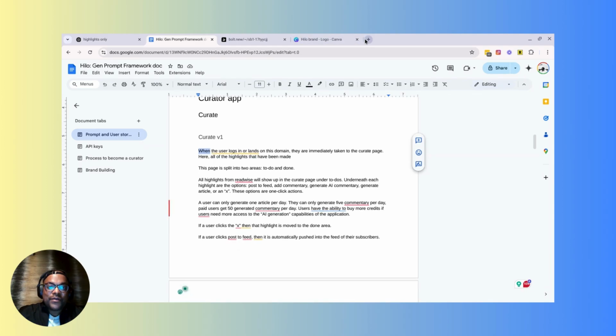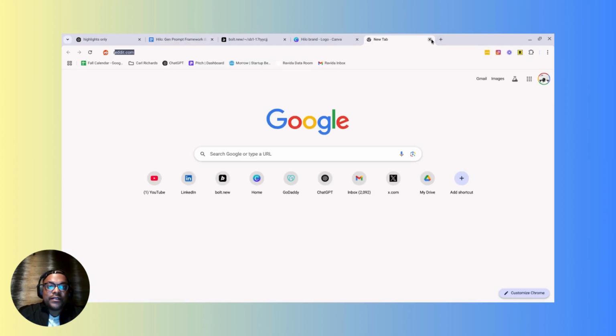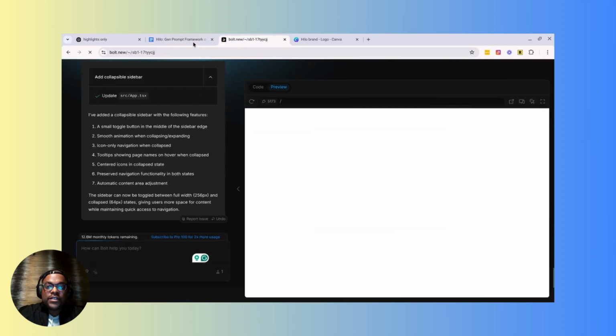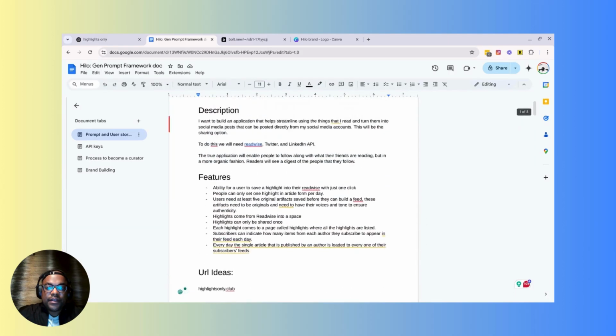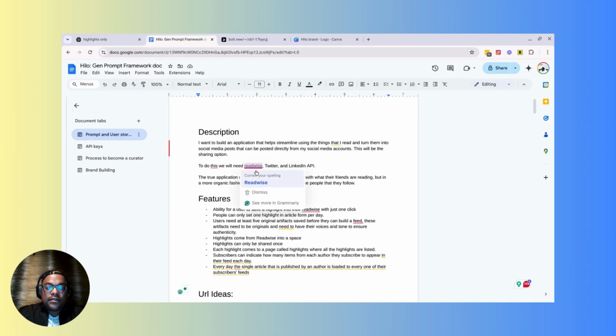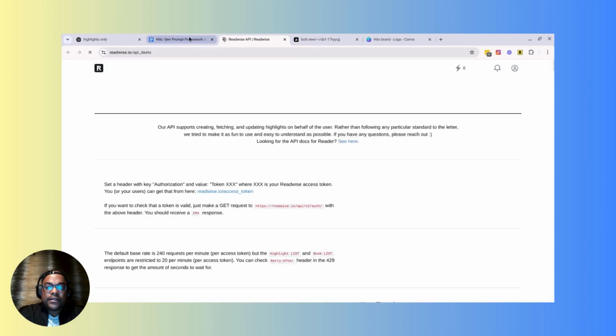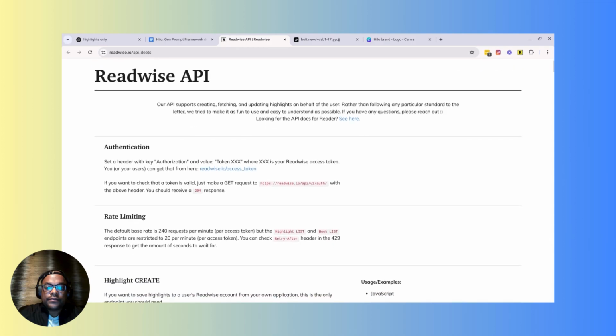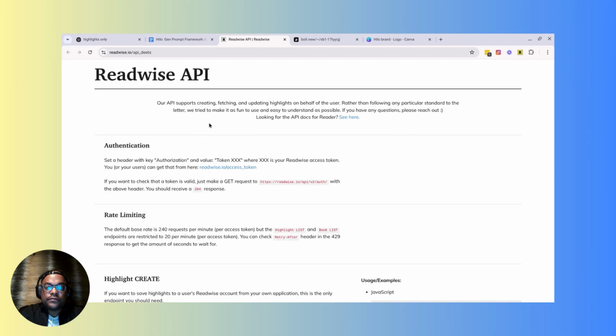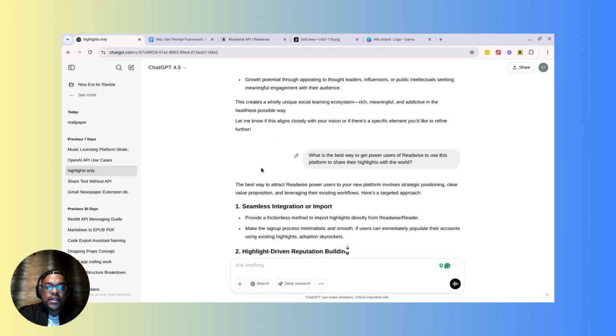So I think this is where we need the Readwise API, to be honest, because we need to pull from that. So we need to go ahead and integrate it right now, because we're going to pull from it right now. We'll see what happens. All right, I'm going to go ahead and open ChatGPT for this.